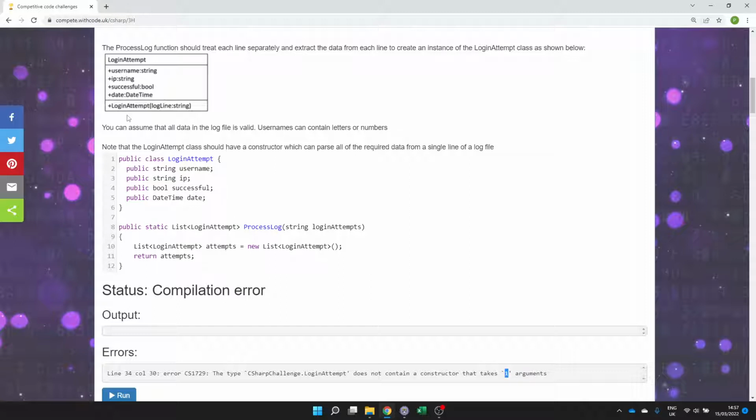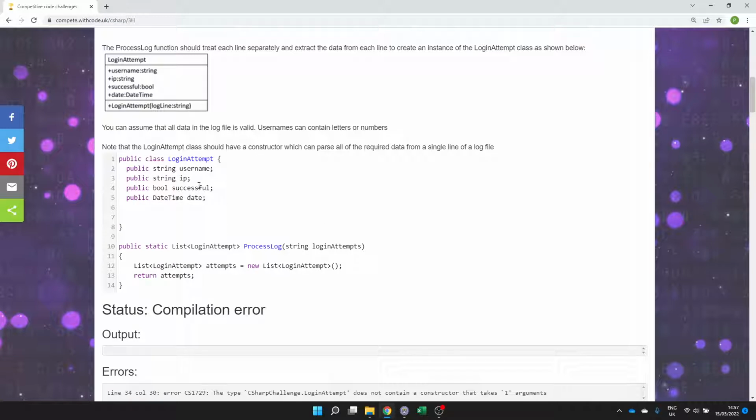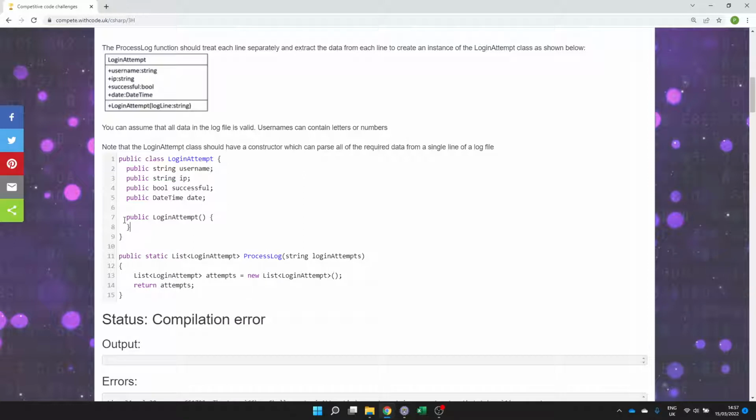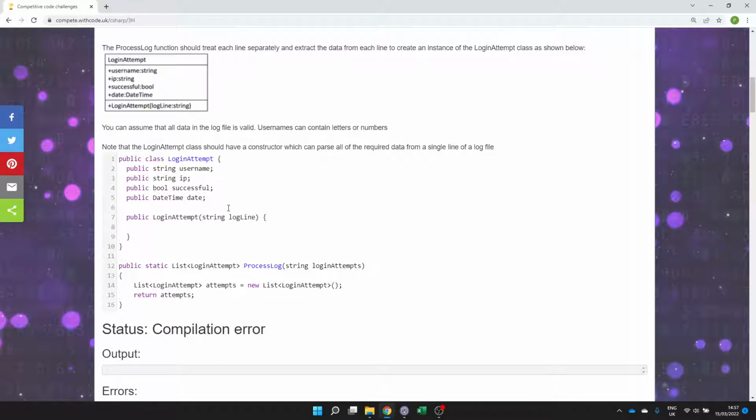That's this thing here. If you just create a class by itself, it will automatically create a constructor. Remember, a constructor is a special method that will create a new instance of that class. So public login attempt. This is a constructor like the default constructor. It has no parameters and it does nothing. We want to create our own constructor which has a parameter which is a single line from the log. So string log line, and we do want it to do something. We want it to be able to set all of these.